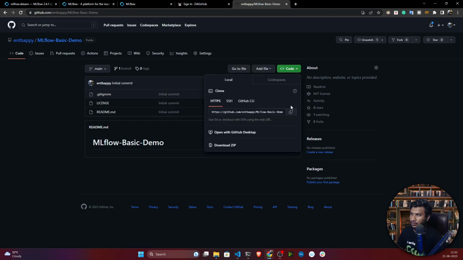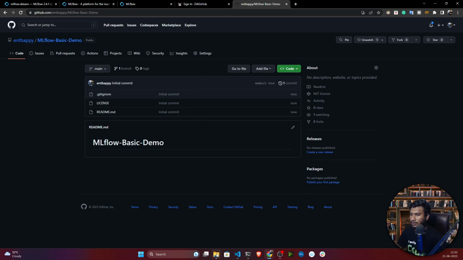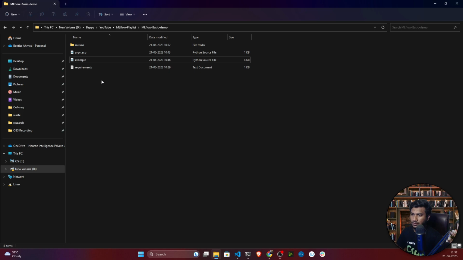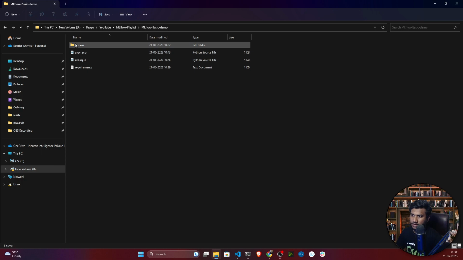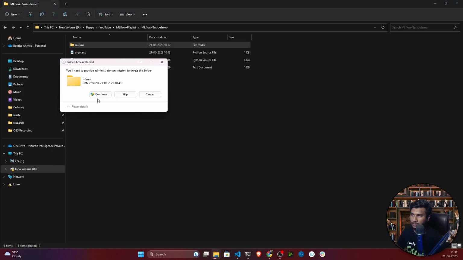Now I'll click on code and copy this link address. Make sure you have selected HTTPS. Now I'll open up my folder. Here, first of all, let me remove this. Otherwise, I could add it to the .gitignore, but let's delete it, because we don't need it anymore, since everything will be done on the remote server. That's why let me remove it.